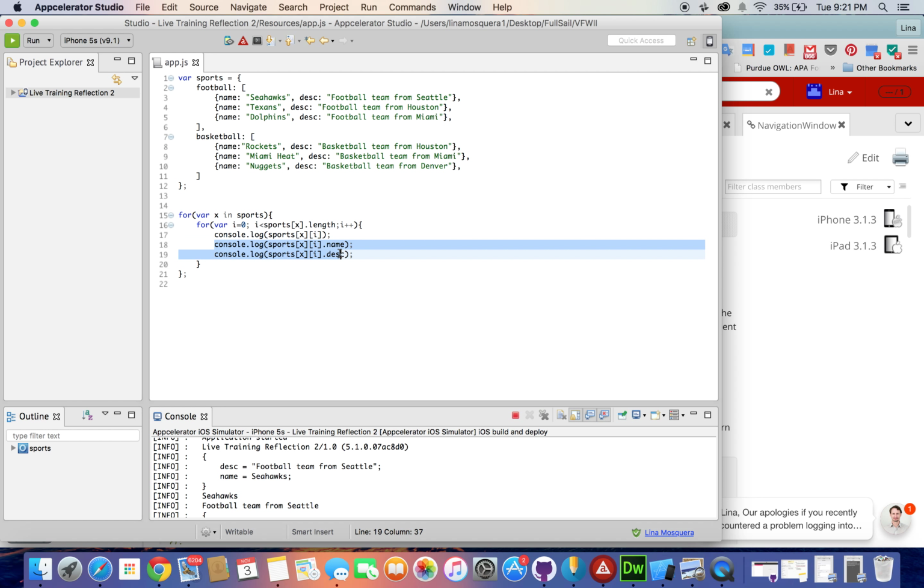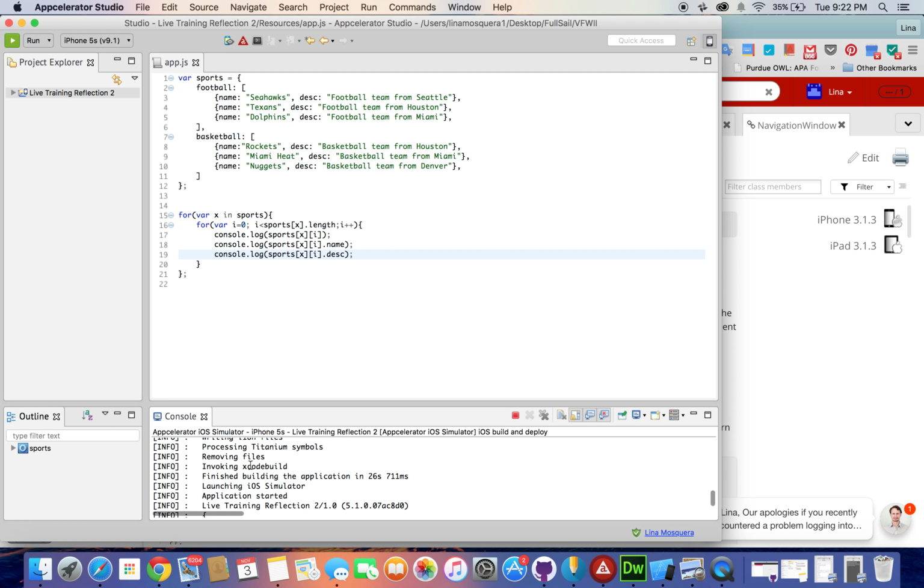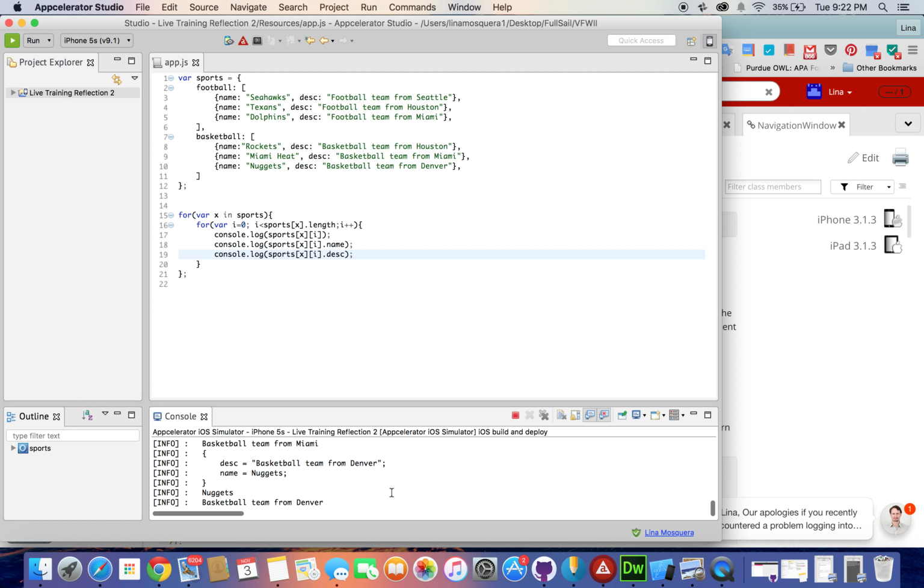The second console log right here is going to give us a name, just the name of the particular object, and a description. So as you can see, the very first thing is going to be the first object, which is the name and the description. Then it's going to run the second console log, which is Seahawks, just for the name. Then the third console log, which is the description. And it does that a total of 6 times because that's how many objects I have, 3 for each array.